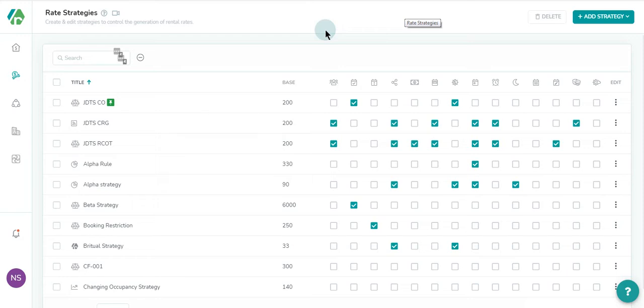Now that you've created your rate strategy, it's important to designate one of them as the default strategy. Setting one of the strategies as default will allow the strategy to apply to any rental that does not currently have an assigned strategy. On the Strategies page, click the Edit button at the far right next to the strategy that you want to set as default. Then select Default.